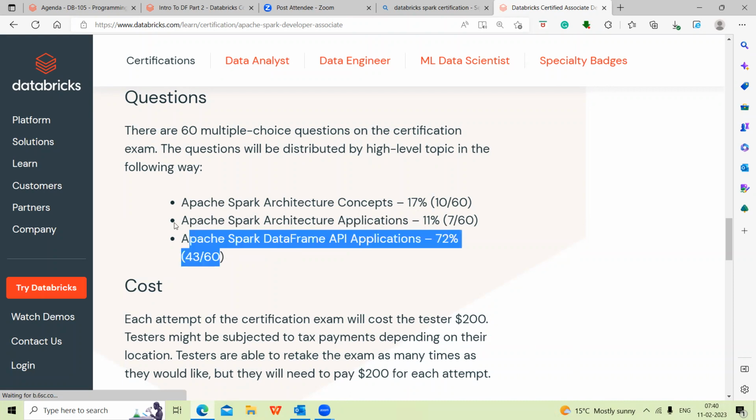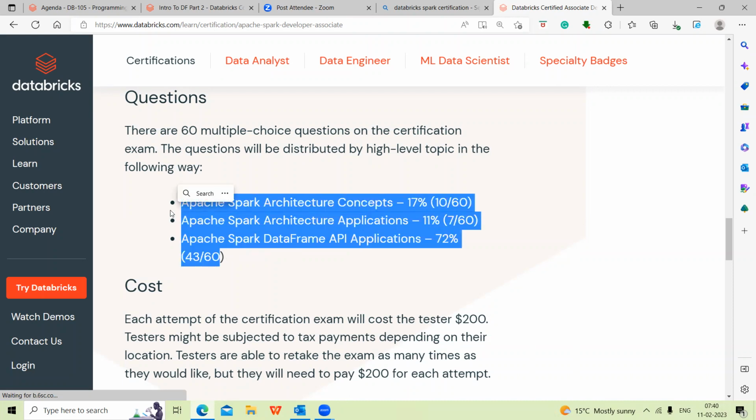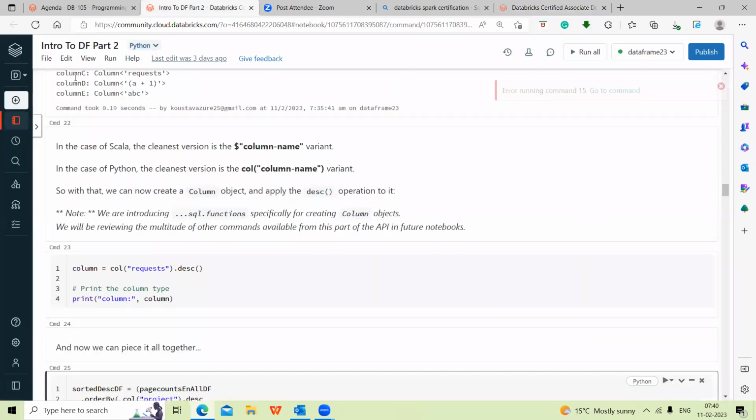Not only in terms of certification, even if you go for real-time projects, you are going to use DataFrame 80 to 90% in your code, apart from configurations and architecture. Okay, so DataFrame is so important. Because of that, we have 5 parts here.